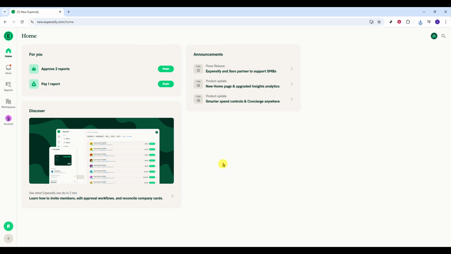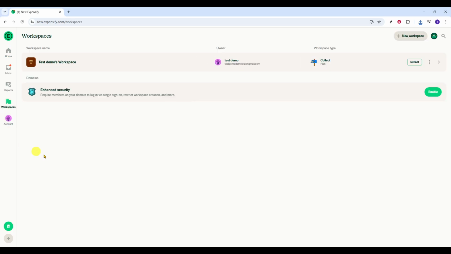On the left-hand side, look for the navigation panel. There you'll see an option called Workspaces. Go ahead and click it. If you're part of more than one workspace, you'll see a list. Choose the workspace where you want this new category to appear.